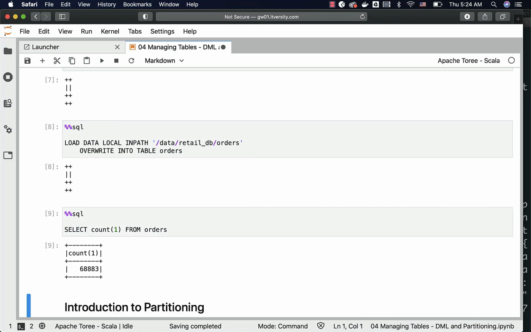As we are ready with the orders table, let's get into the details related to partitioning, inserting data into the table using query results, so and so forth.